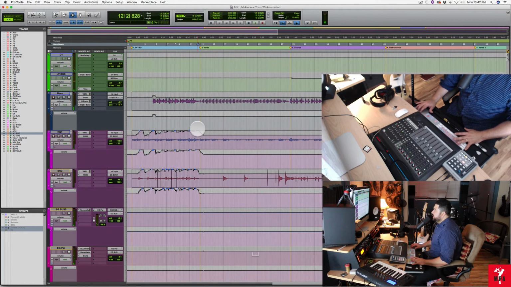Dew. Okay, the next thing that comes in is the electric guitar. There's not a lot going on in the electric guitar though.